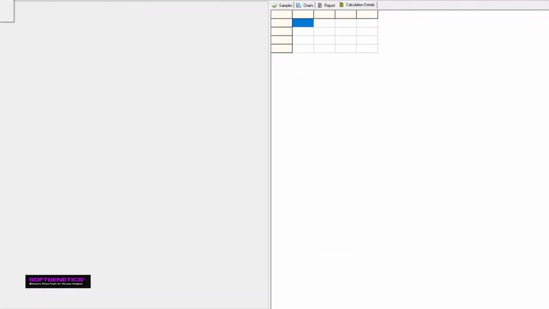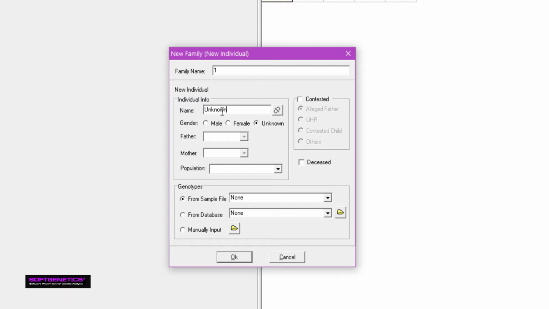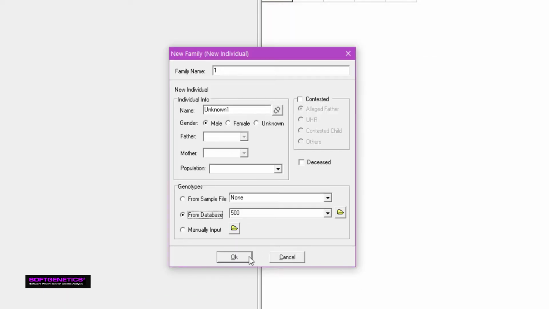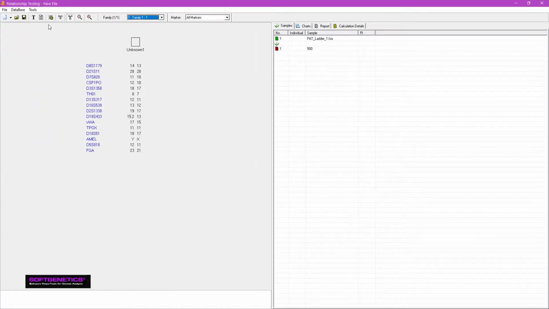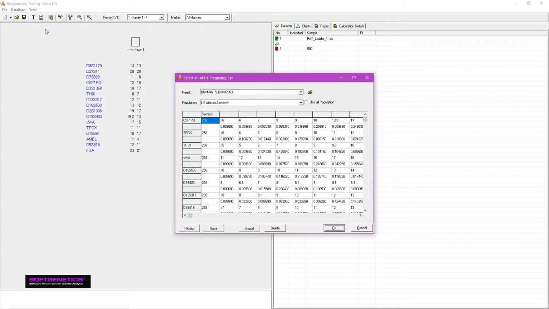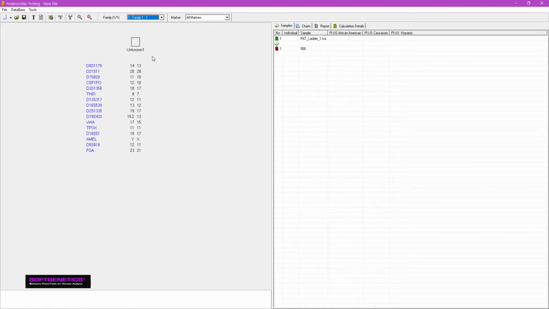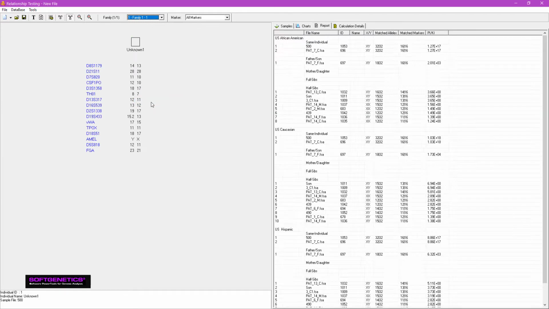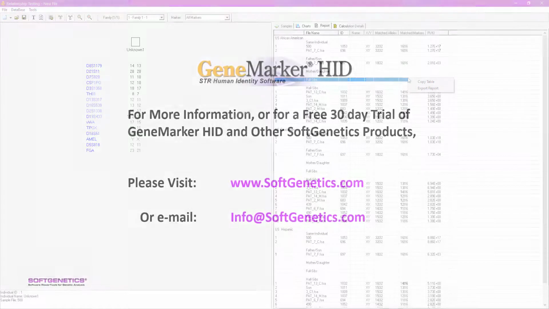Then go to File, New Pedigree, and bring in a sample from the database. Pick an allele frequency panel and population, then right mouse click on the node to find family. Once again, the results will show in the table on the right. This information can be saved by right mouse clicking and choosing to copy and paste the information, or you can export the report as a text file.